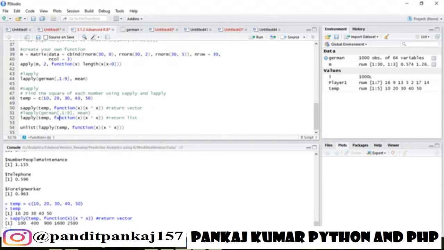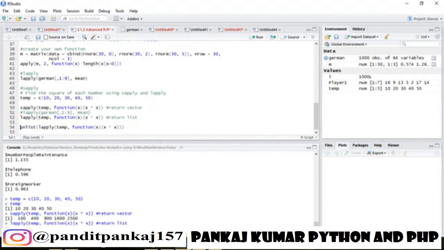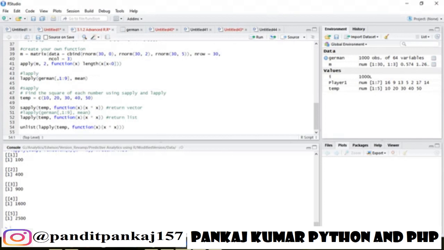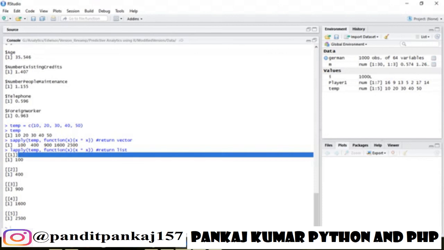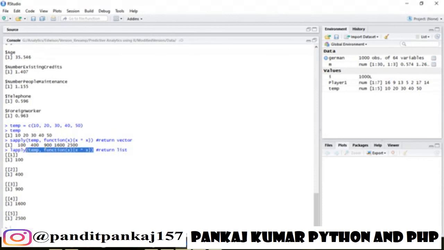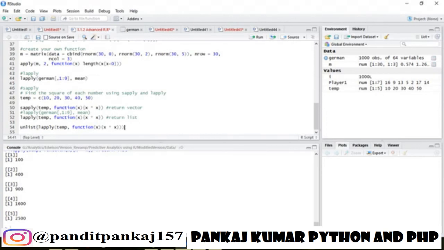If I apply the same thing using lapply, look at this, it is in the form of a list. The function is the same. The body inside lapply and sapply is the same, and the only difference is the output. Once you unlist the lapply output, it will be the same as sapply. This is how we use the apply, lapply and sapply functions in our environment.